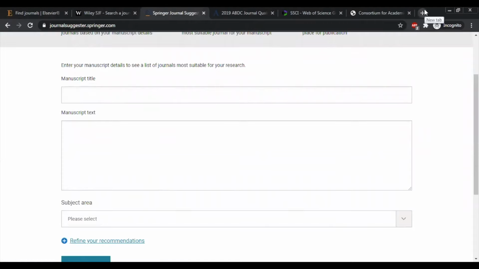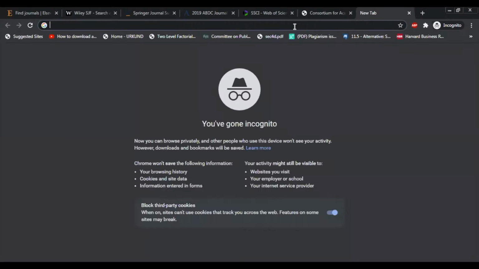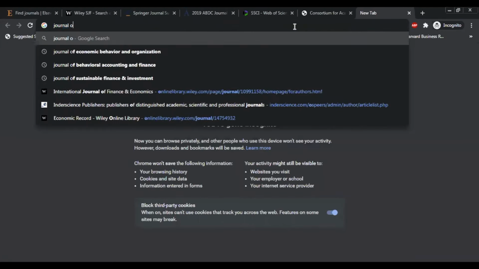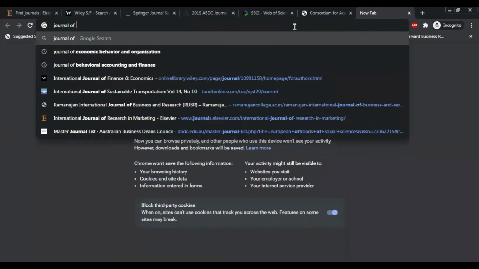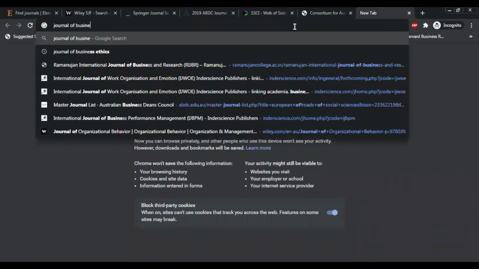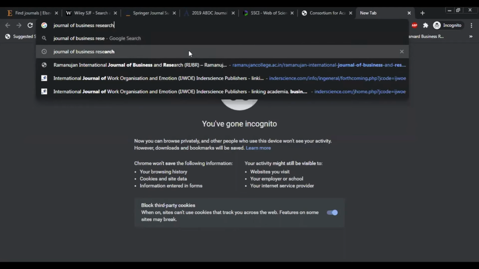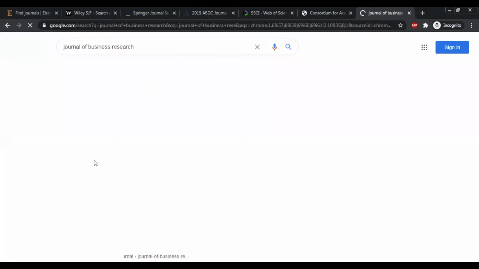If, for example, I want to know if my article is good for publication in a particular journal or not, I'll have to look into the scope and aims of that journal. So if I talk about a given journal, say for example, Journal of Business Research, I'll just go to its website.